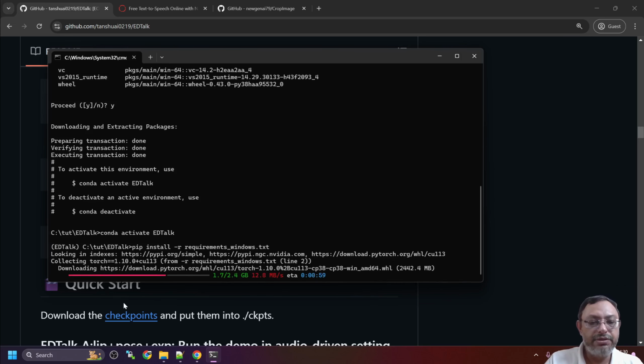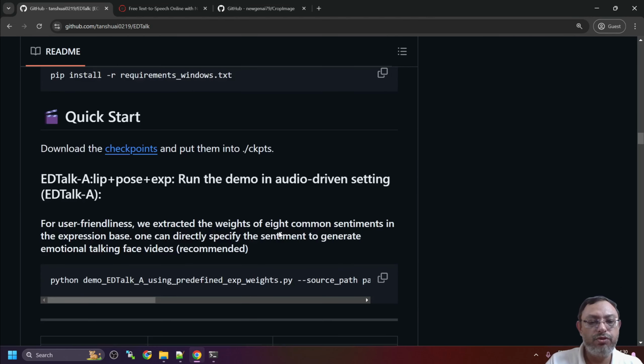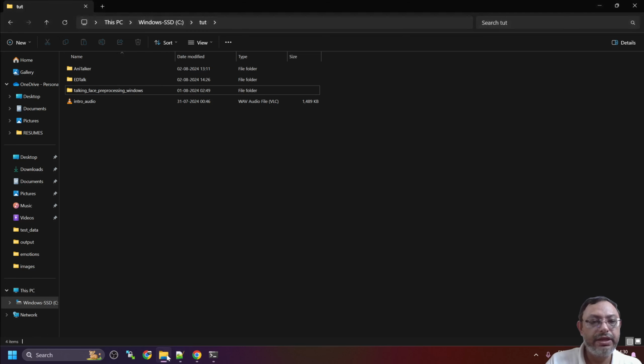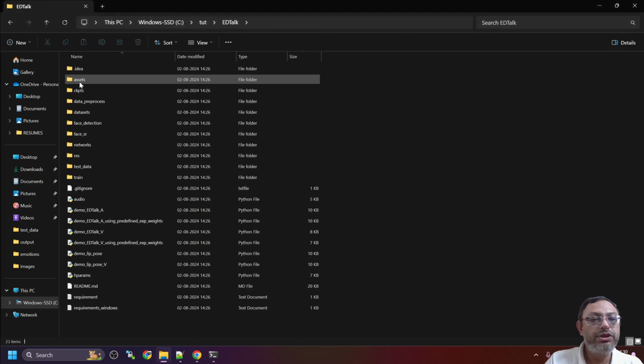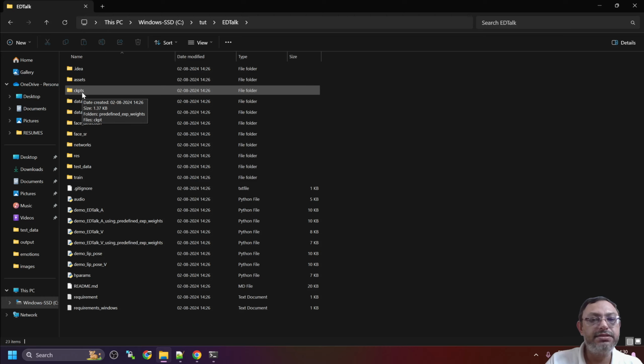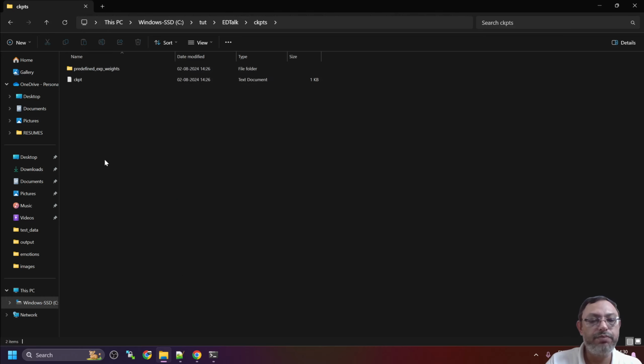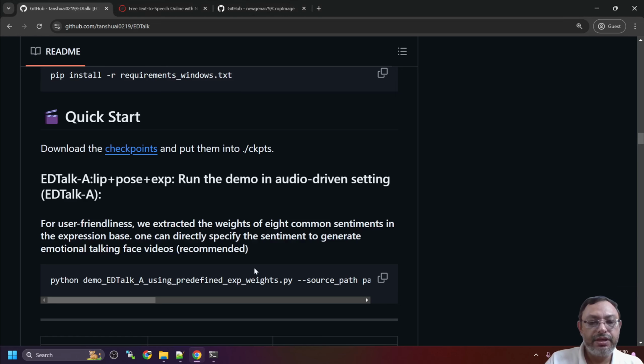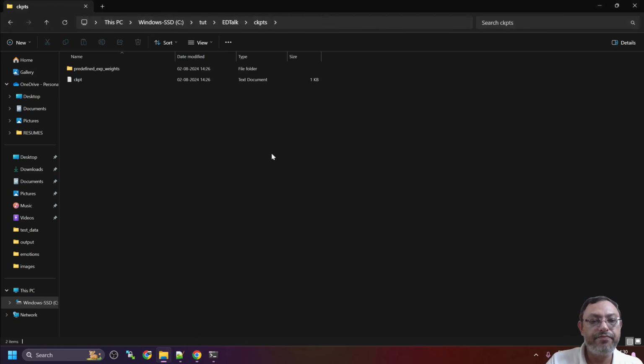Now while the requirements are being installed, let's download the checkpoints. So this is the folder ckpts inside the cloned repository where we have to place the checkpoints. Under the quick start section, there is an instruction which says download the checkpoints. So open this link in browser.